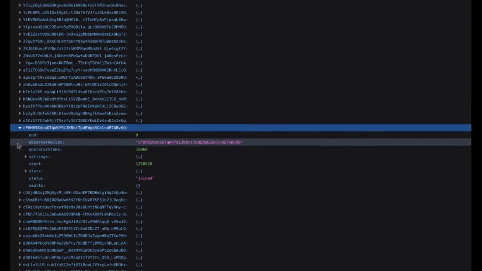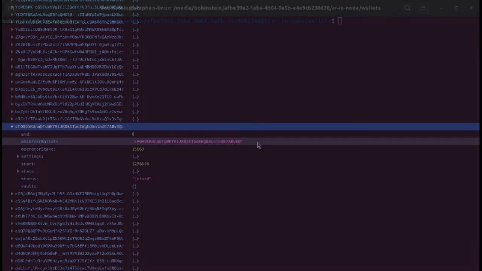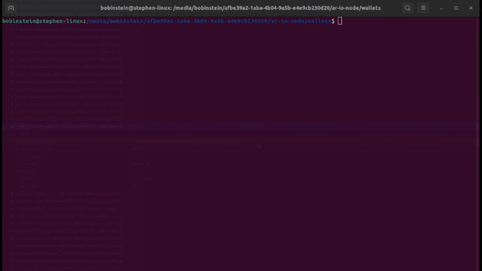Make sure the value for Observer Wallet matches the wallet you're using for Observer. Mine does not, so I need to update it. I don't have the Testnet-Contract repository on this machine, so I need to clone it from GitHub.